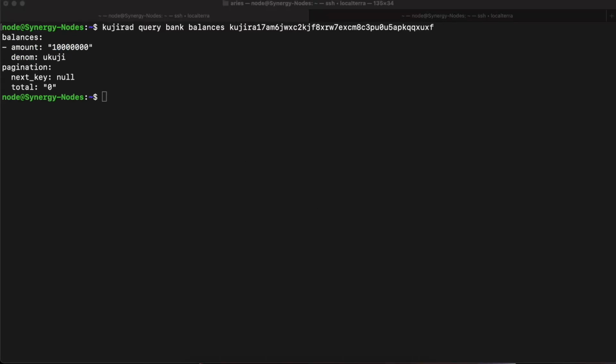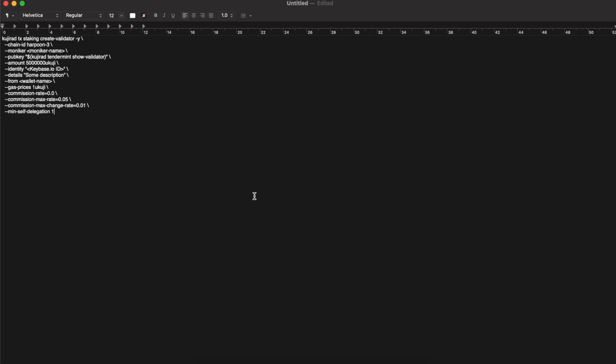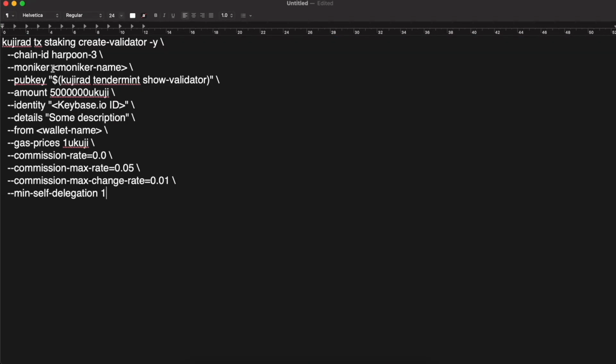The next step is to create and register your validator node. To do so, copy the create validator command from our GitHub page. Open up a text editor and paste it. Okay, in this command you have to change this to whatever the moniker name that you desire to use. In our case, we will use it as my node.